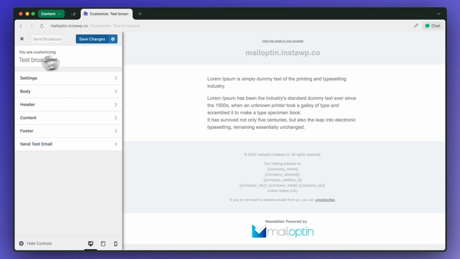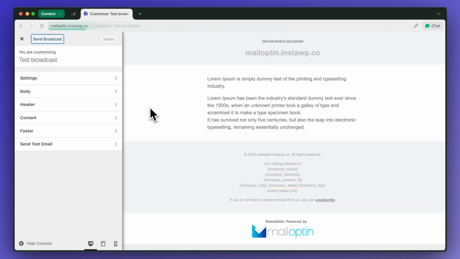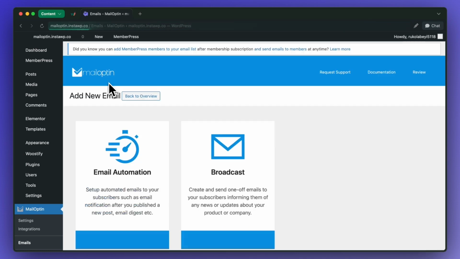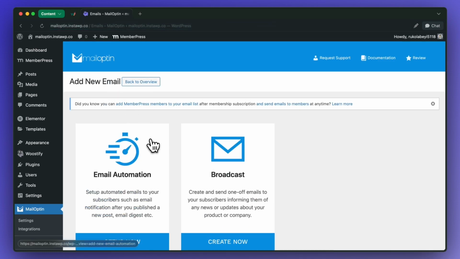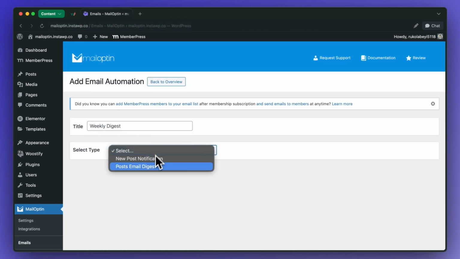Once you're done, you can go ahead and save your changes and then click on Send Broadcast. So this email will be sent to members of the regular membership. Now we can go ahead and take a look at a different email campaign. We'll add a new email automation campaign and we'll name this one Weekly Digest. The type is going to be Posts Email Digest.